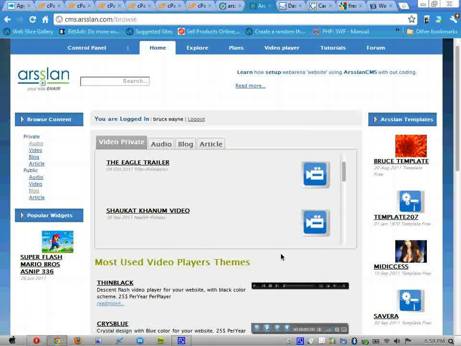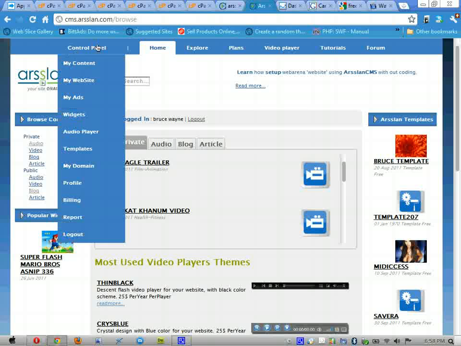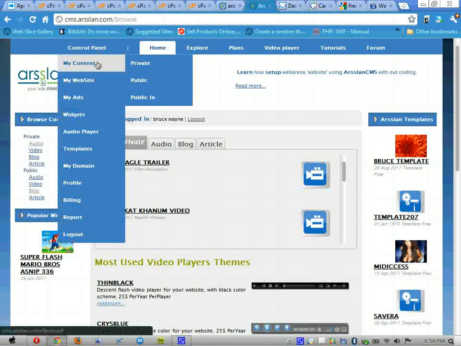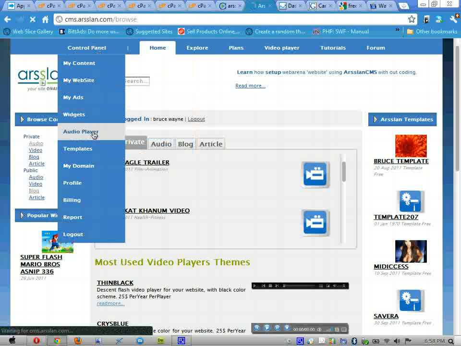Hi, today we are going to learn how to design an audio player using ArsslanCMS online CMS. So for that we will have to go to audio player and click on it.